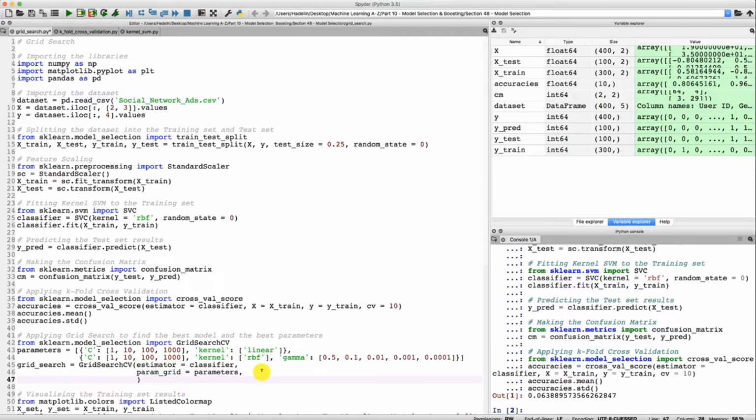The third parameter is the scoring metric you want to use to decide what those best parameters are. Because grid search is going to select the best parameters based on one performance metric. It can be the accuracy, the precision, the recall, or different performance metrics. Since one model can have a higher accuracy than another model, but with another performance metric it can have a lower one, we need to specify a scoring metric.